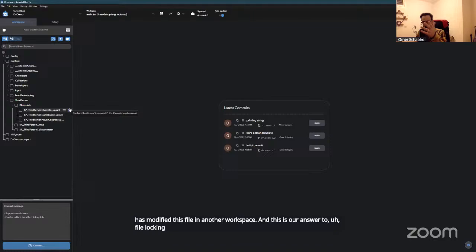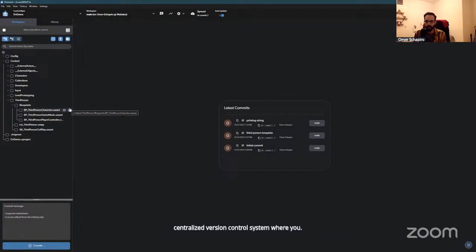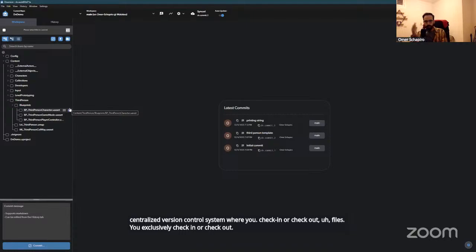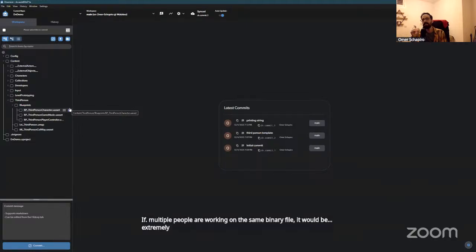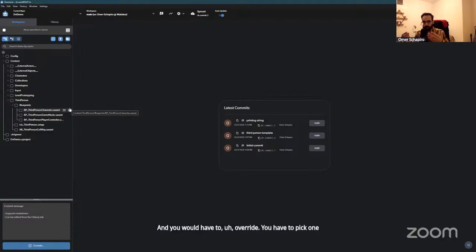If you're familiar with LFS2 or really any other kind of centralized version control system where you check in or check out files, you exclusively check in or check out. If multiple people are working on the same binary file, it would be at least extremely hard, if not in almost all cases impossible, to merge it back together. And you would have to override, you have to pick one version. So one team member's set of changes would have to override everyone else's.